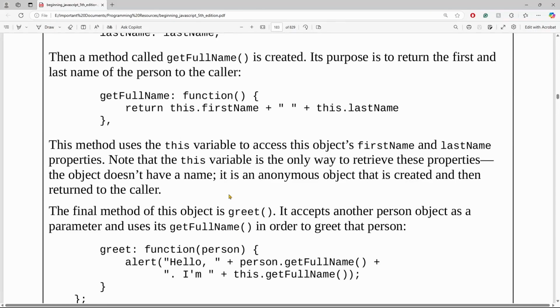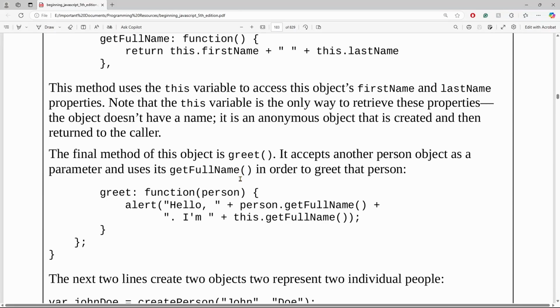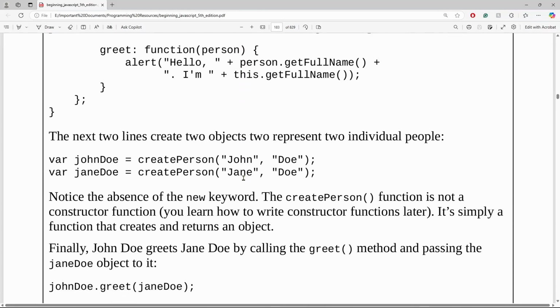The final method of this object is greet. It accepts another person object as a parameter and uses its getFullName in order to greet that person. The next two lines create two objects to represent two individual people, John and Jane. Notice the absence of the new keyword. The createPerson function is not a constructor function. You'll learn how to write constructor functions later. It is simply a function that creates and returns an object. Finally, John Doe greets Jane Doe.